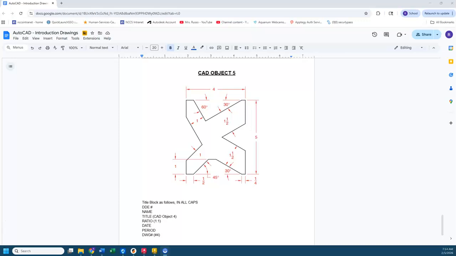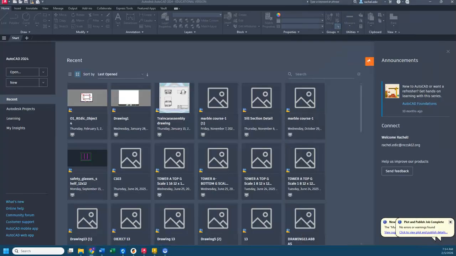Now we're going to look at CAD Object 5. This one is really more trying to figure out what it is mentally than it is difficult. So it's just a whole bunch of lines. I'm just going to draw them at angles now. So I'm going to pull this off. You're going to want to have the drawing in front of you while you're working on this.